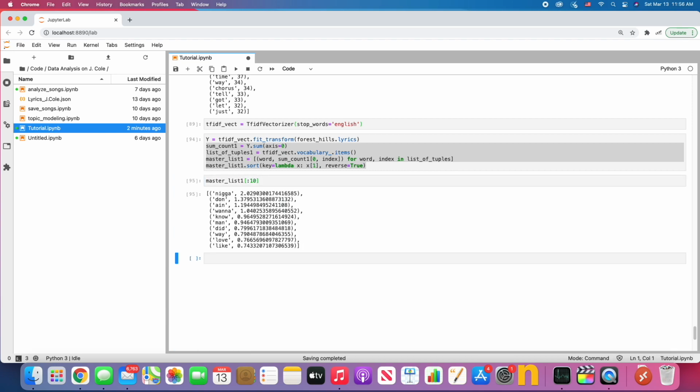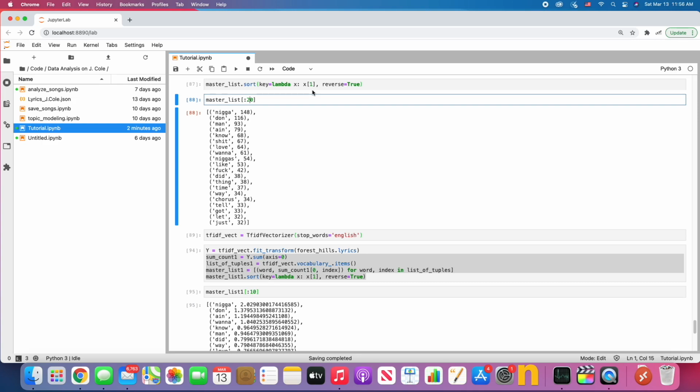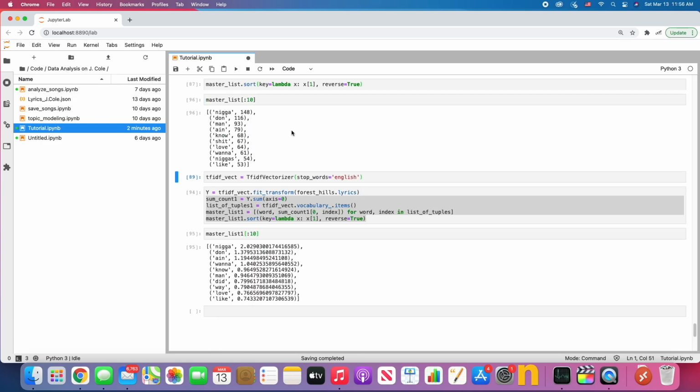let's do top 10. And this is the importance of each word, right? So before we had a count, set to 10. So the N word is said 148 times, saying that, yeah, it was that important. Don't, or don't, yeah. Wanna, for example, is 1. Love was 0.7, saying that it was important at times. So there we have it.